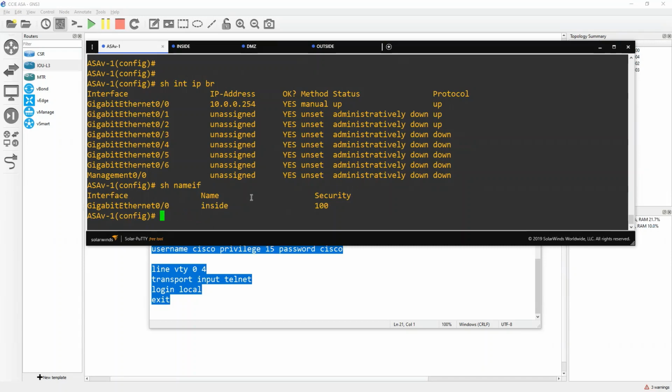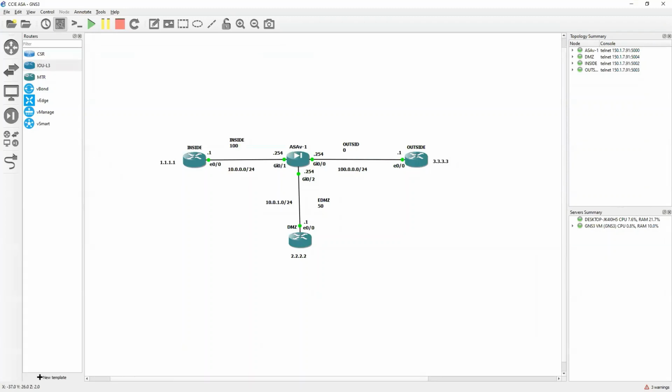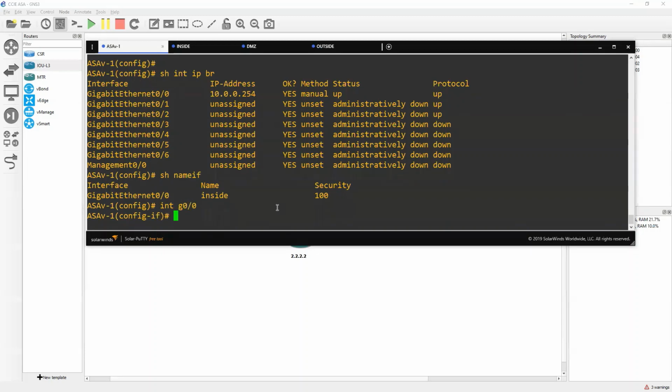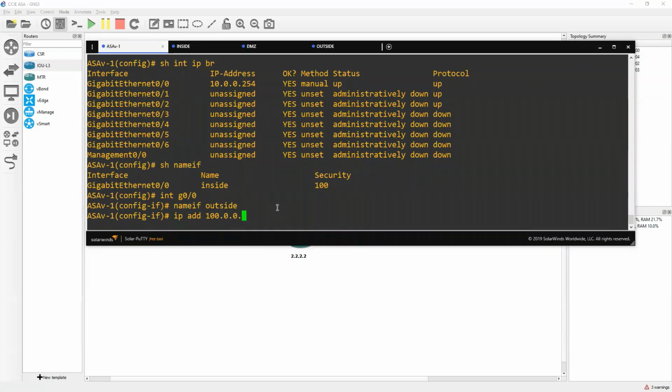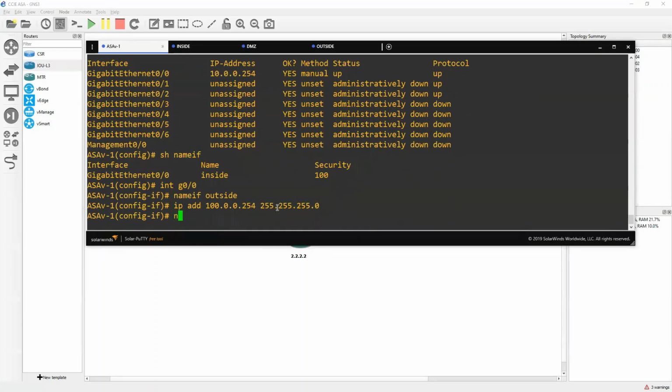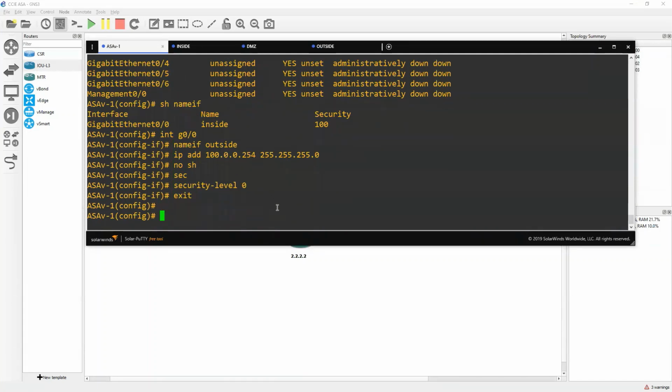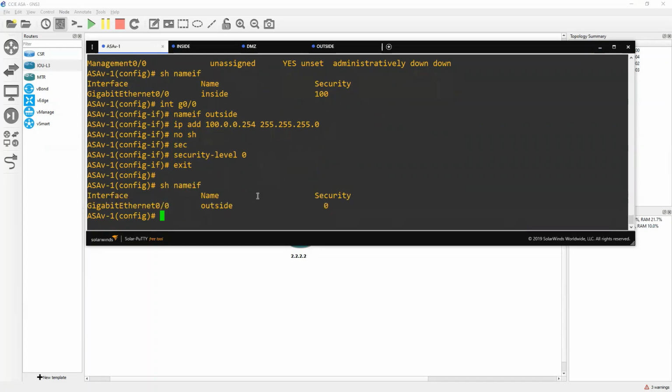Now the thing is that if I go back to my topology, gig 0/0 is outside, but I have assigned it to the inside. So I can change that one. Interface gig 0/0, nameif will be outside. IP address will be 100.0.0.254 255.255.255.0 and no shut, and I will change the security level to 0. If I do not change the security level to 0, then it will show up as 100. Show nameif, now it became 0. So if I do not provide this command, this will still stay at 100 because by mistake I have assigned that gig 0/0 as the inside.